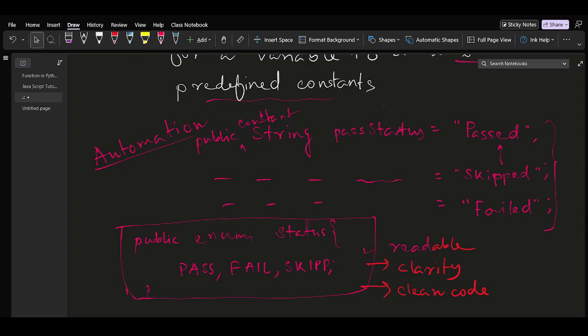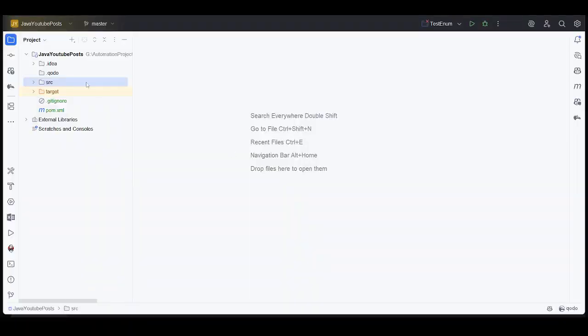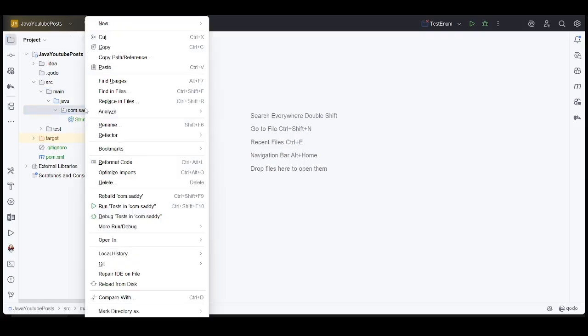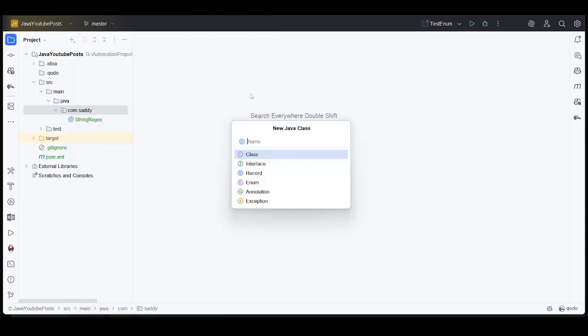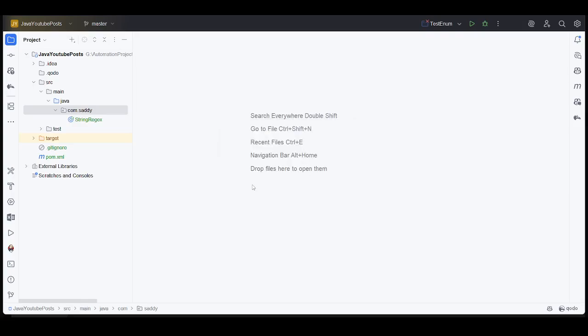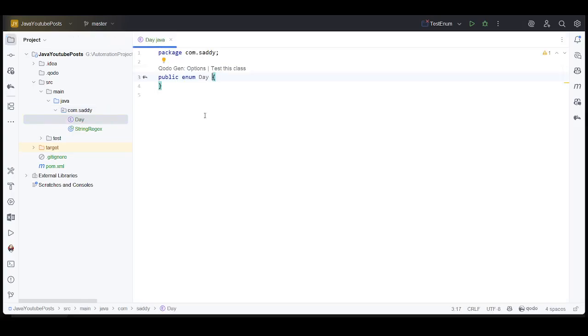I'll quickly go to IntelliJ. Let me create an enum class. Let's say I'm going for days. When we create a class, I have the option to choose class, interface, record, and enum. For this case, I have to go for the enum option. Clear. So I'll go for enum, and then I have this enum class created.